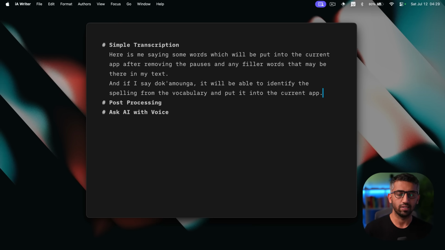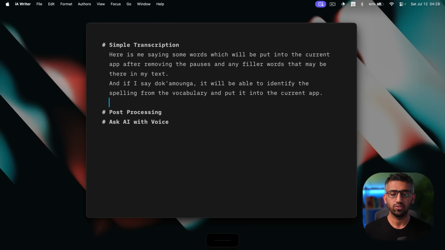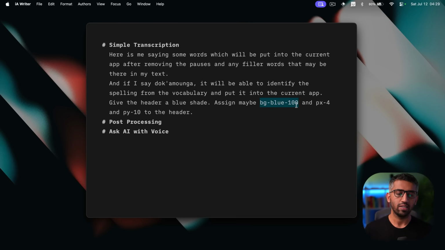It also is intelligent. For example, I have been using it with Cursor for coding. So if I say give the header a blue shade, assign maybe BG-blue-100 and PX-4 and PY-10 to the header, stop it. If you see here, it is properly typing BG-blue-100 and PX-4 and PY-10 in the text. So this is simple transcription.